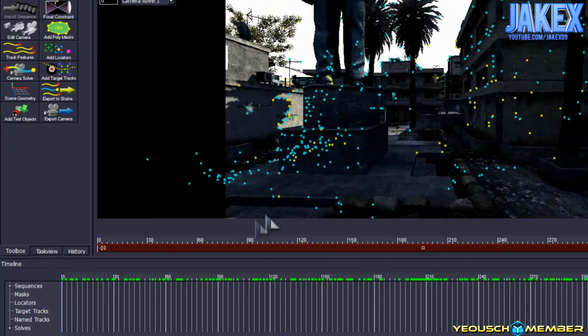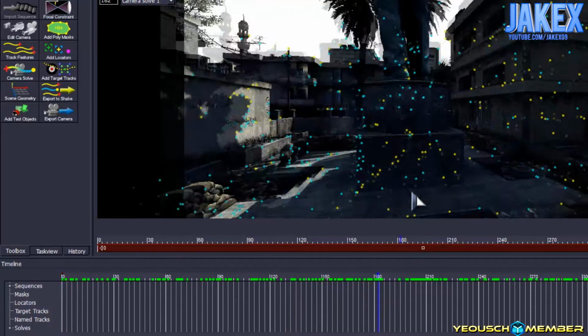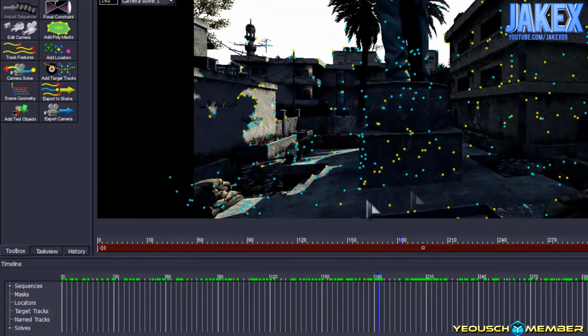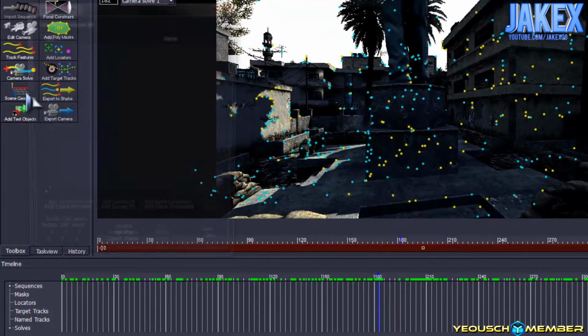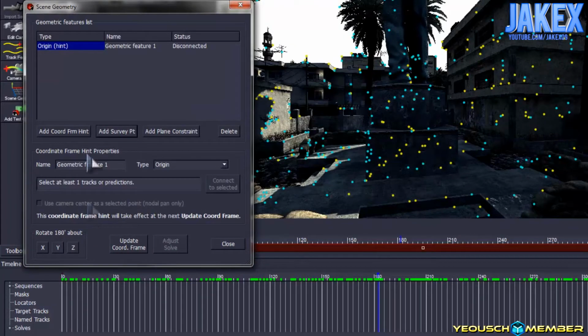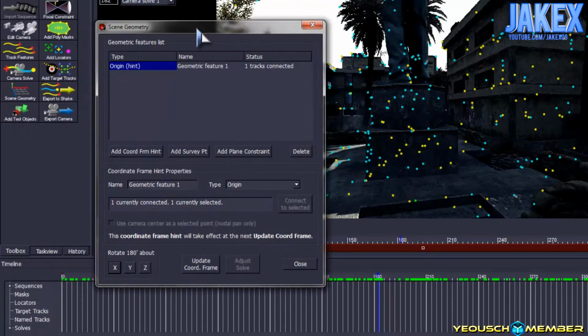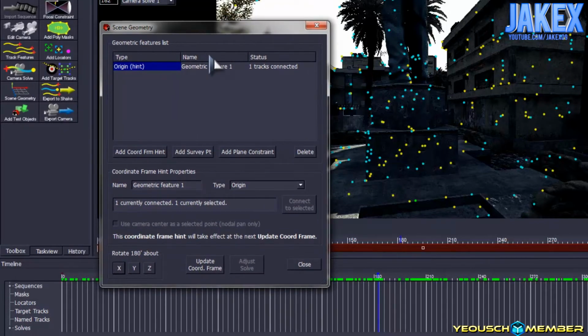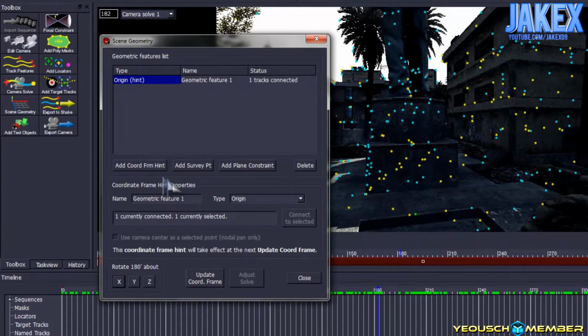And now, go to the middle of your clip, and now you got like these points here. Scene geometry. Add coordinate from hint, yeah. Now it says type and origin, so you're gonna find the origin of your footage. I'm gonna go ahead and choose this point here. So that's what I think would be the origin. Now you guys probably won't get this on the first time. This took me forever to figure out. I was like really bad at this, but I finally got the hang of it.